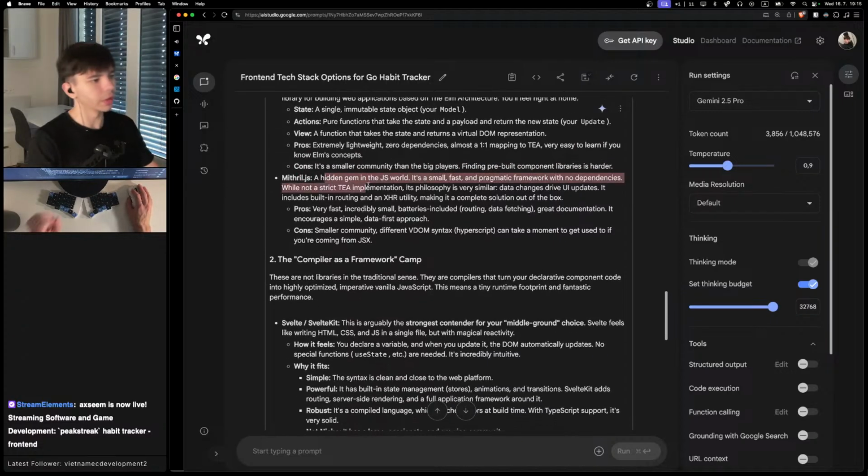With Hyperapp, a hidden gem in the JS world, a small, fast, and pragmatic framework with no dependencies. While not a strict Elm implementation, its philosophy is very similar. Data changes drive UI updates. It includes built-in routing and XHR utility, making it a complete solution out of the box.